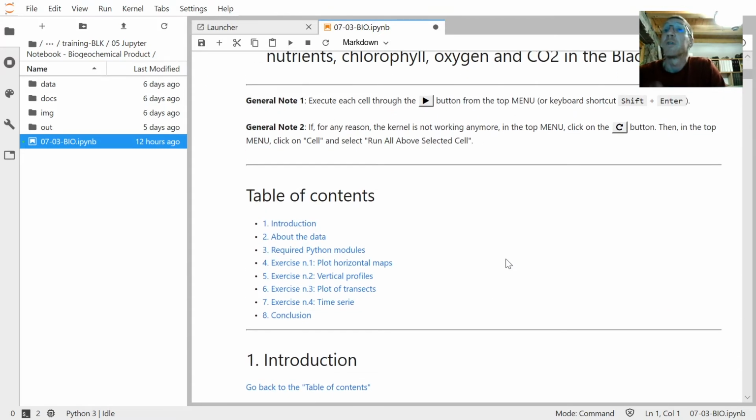I will first give a brief introduction about this exercise, then I will say something about the data we're going to use, about the software environment and the Python modules we're going to need. I will propose 4 exercises, one with horizontal 2D maps, one with vertical profiles, one of some transects, so 2D vertical maps, and then a few time series.